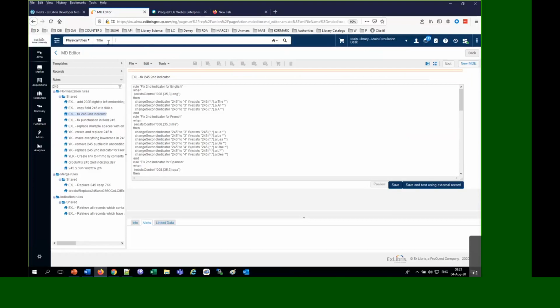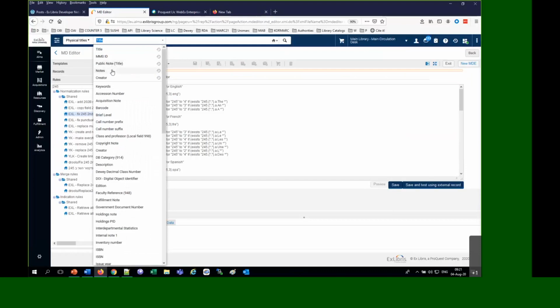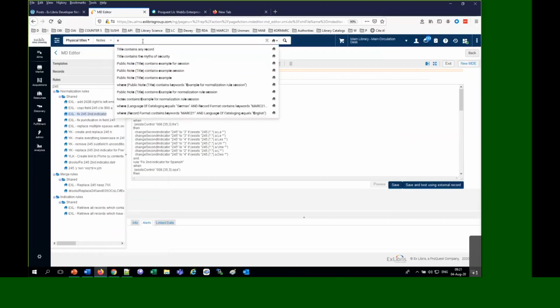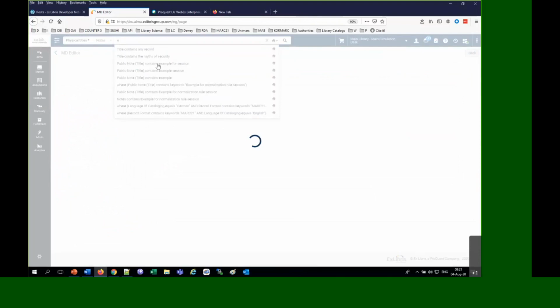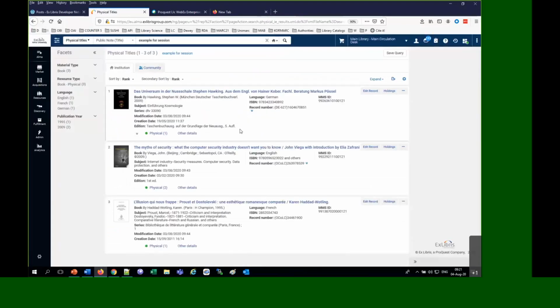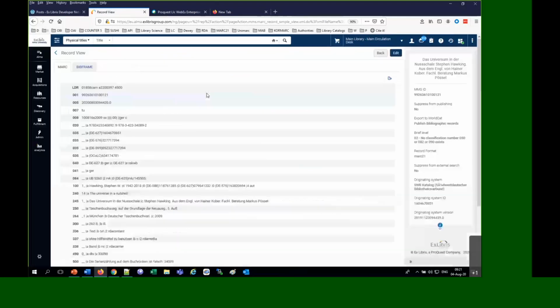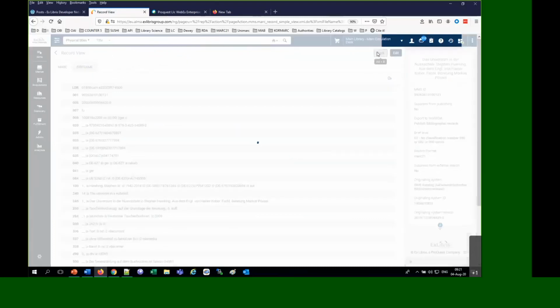So I have, by chance, 3 examples of something I want to change. I already did this in advance. I got a public note called Examples for Session. Okay, what do we have here? Let's just look at these 3 records. The first one is in German. It starts with Das. It should have a second indicator of 4. There's something wrong with the record. That normalization rule can fix it.